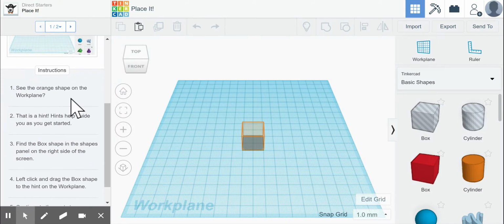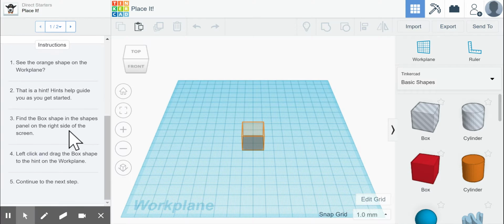So it says here in the instructions, you can see the orange shape on the work plane, and it's referring to orange as in this kind of clear shape that has an orange outline. It says that's a hint, so hints help guide you as you get started. It says to find the box shape in the shapes panel on the right side of the screen. So here's our shapes panel, here's the box.